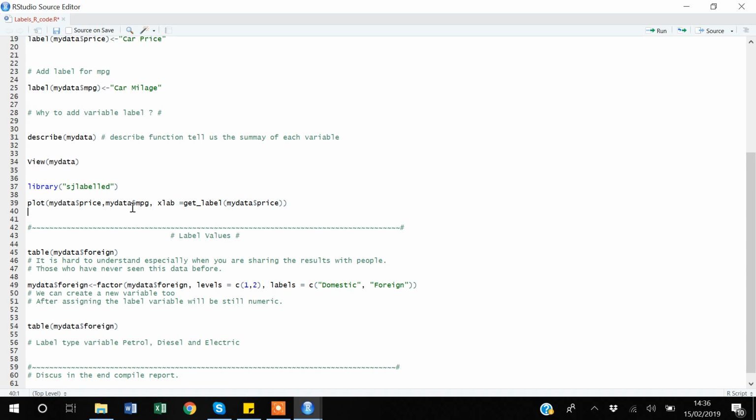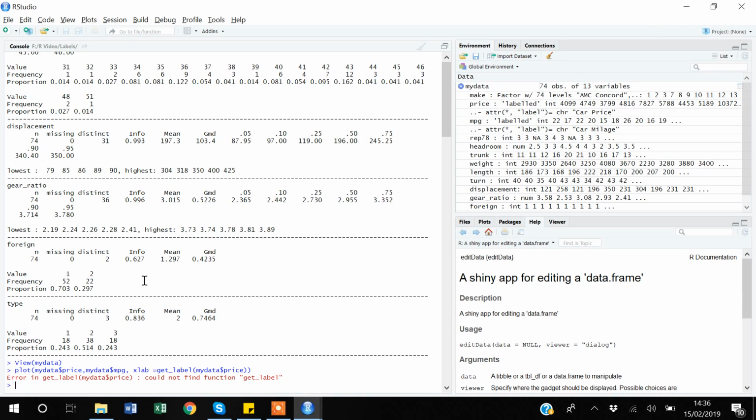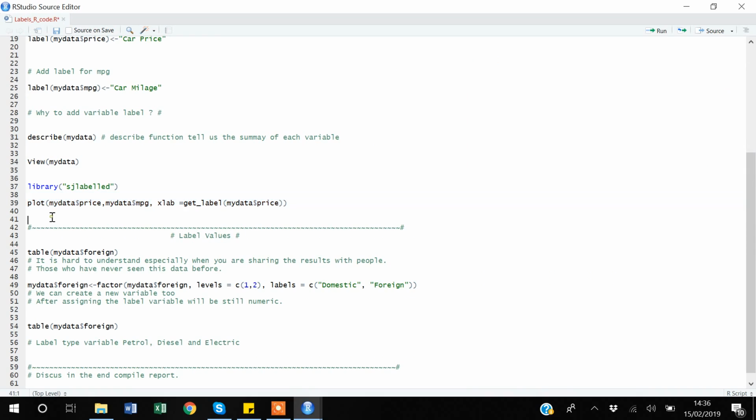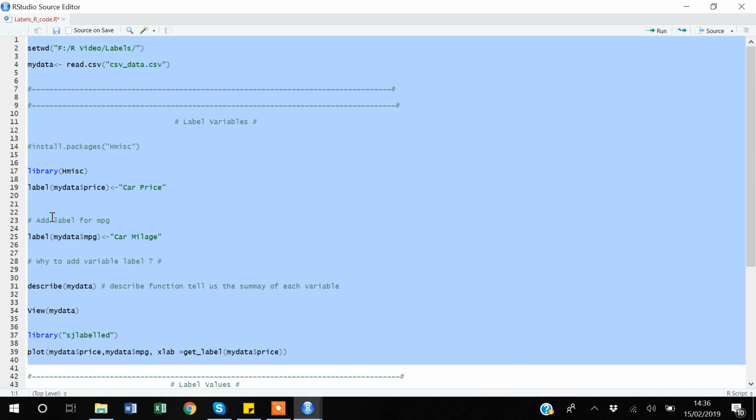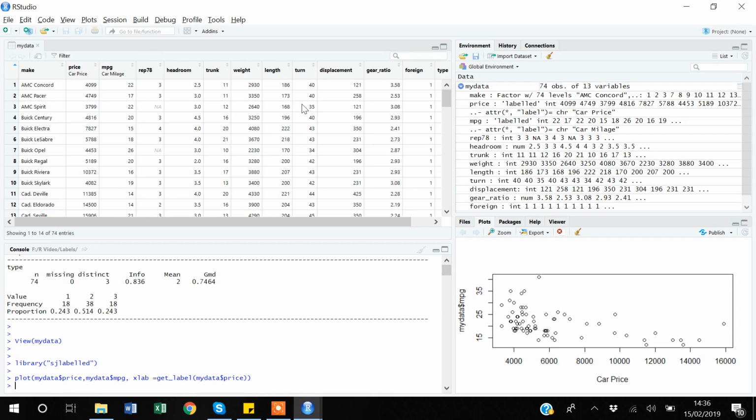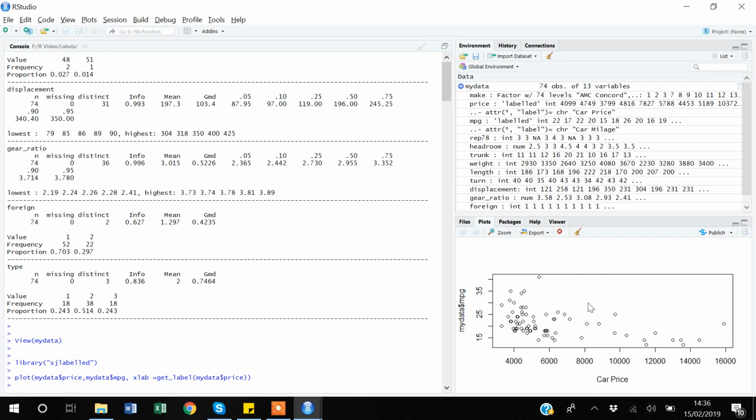But suppose, as I have labeled my price variable, I am calling the label of that price within that plot. I also have labeled MPG, but in this function I'm not calling the label of MPG. So if I execute it, actually I have to rerun the whole command. So as you can see here, it has plotted the graph, and for the price variable I have called the label. Now you can see that my x-axis is very nicely labeled, but for the y-axis I haven't called the label, so my y-axis is very badly labeled.